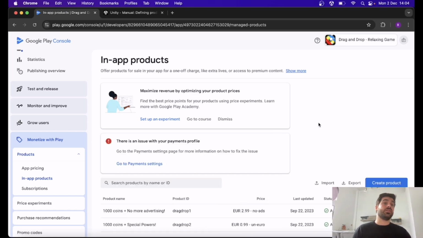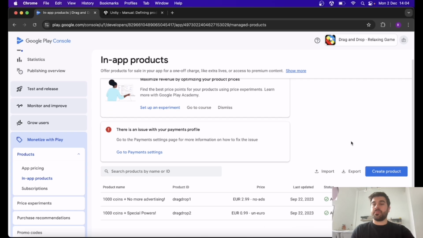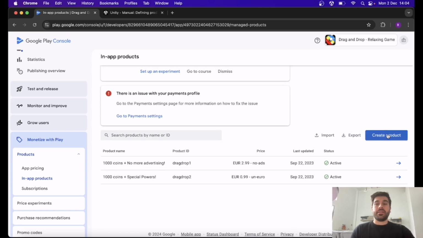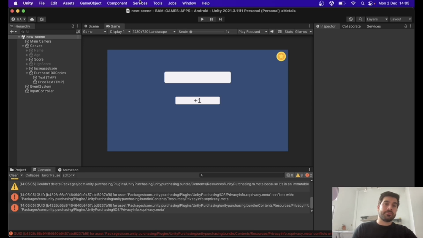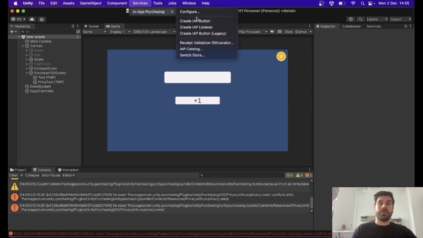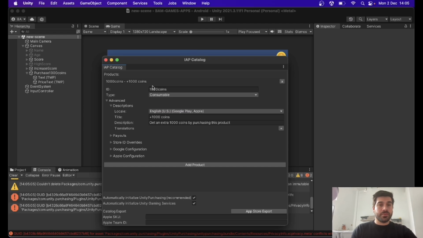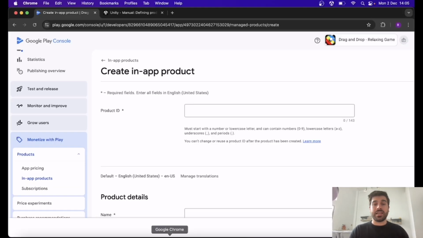Okay, I am in the Google Play console now. You will see in your application this Monetize with Play, In-app products. In here, you can create the product. It needs to be the same as in Unity. This step is very important, it needs to be exactly the same. If in our Unity catalog we configure the product to have this ID, 1000 coins, we need to set up exactly the same in here. 1000 coins is the product ID, the same in Unity as in Google, very important.